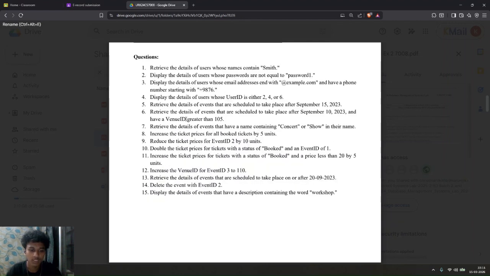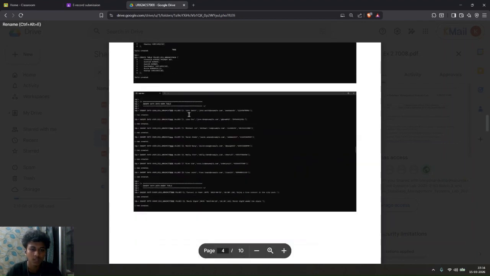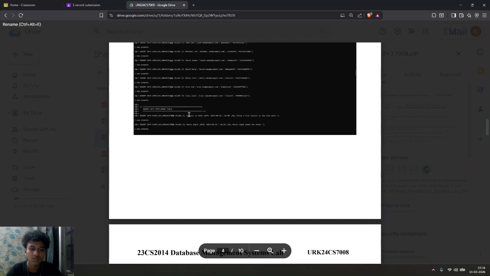In the fifth query, I retrieve the details of events that are scheduled after 15th September 2023. I use the select statement with the date condition in the where clause. This filters the records and displays only the events occurring after the given date.